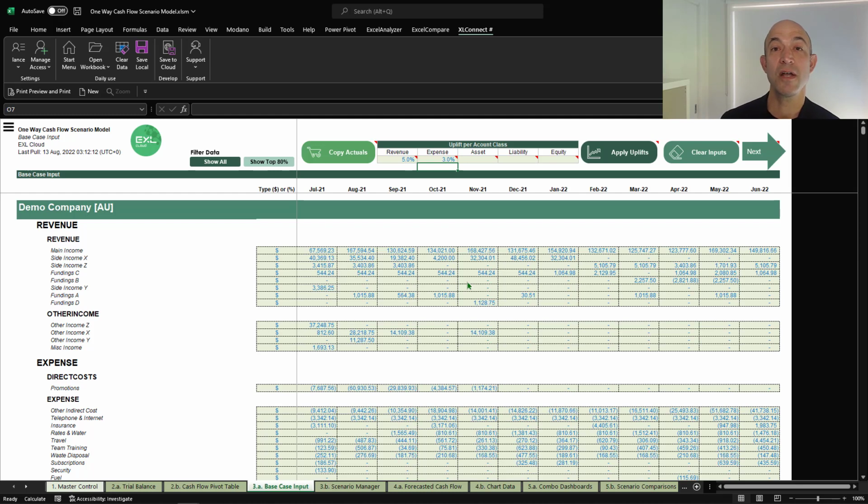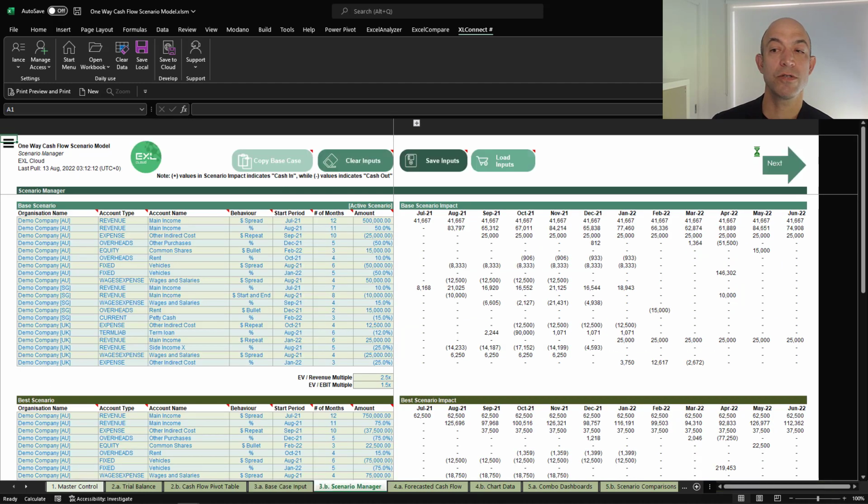Or you wanted to start with 0 and nothing, you could also do that. You could also clear all the inputs as we did before. But once you've got your base case, we're then going to go on to next. Now the demo data comes already populated with a whole lot of scenarios. Now we don't want to use that. I'm going to explain to you how you're applying this for an actual client.